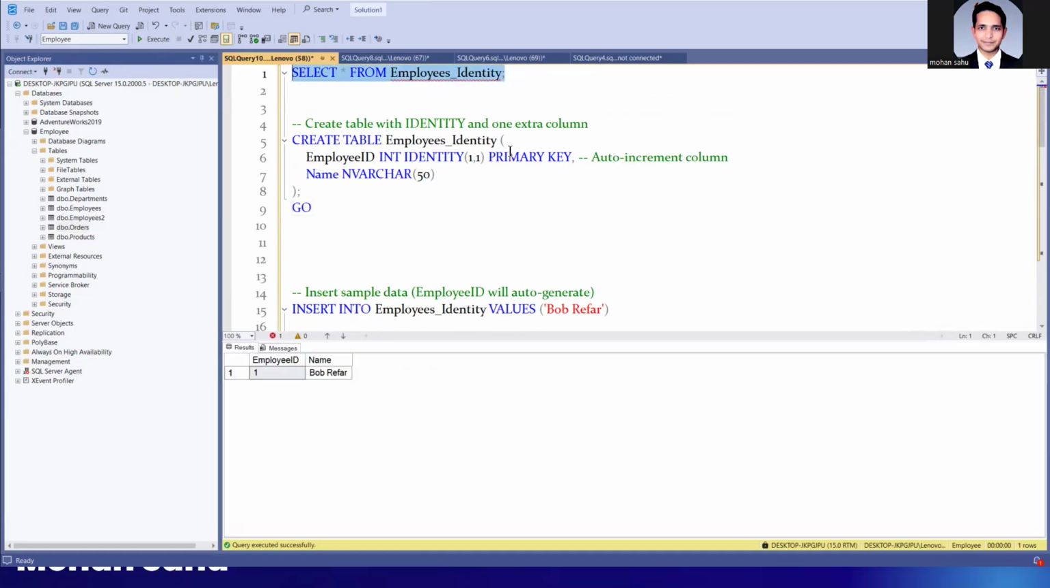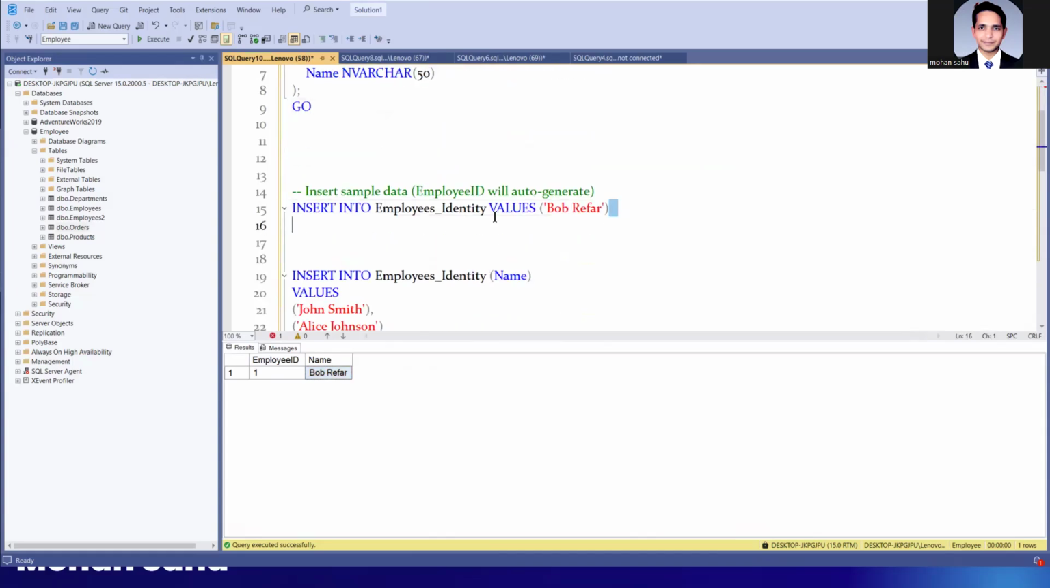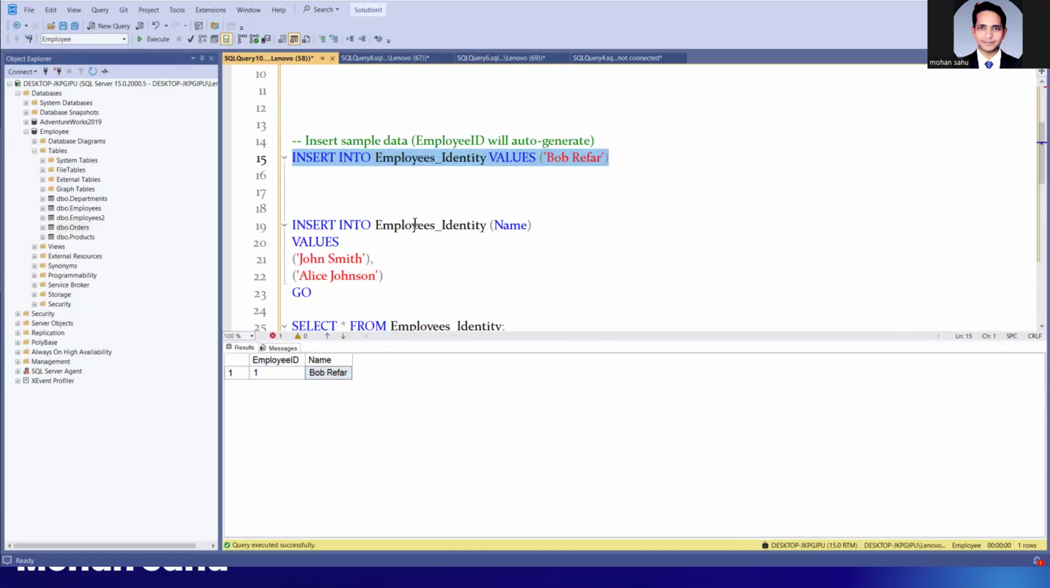So if I select the values of this table from employee identity, we will have employee ID as 1, and this will be the name of the employee, right? So this is one way of inserting the value in a table. The other way is this one: insert into table name, and in the parenthesis we give the name of the column. As we know the first column is an identity column, we will not give that column name, the employee ID. We will only give the second column name and then values, and we can give different values. By this we can insert multiple records at once.